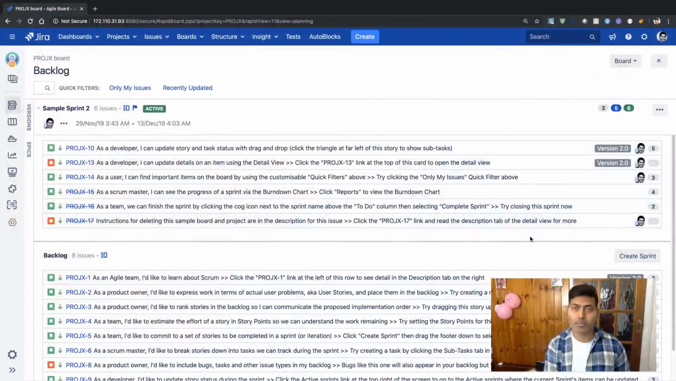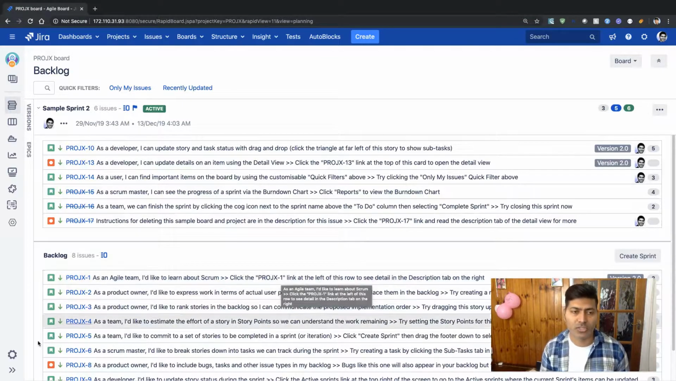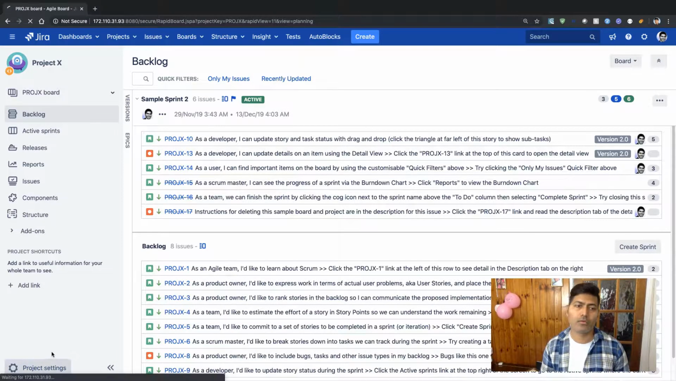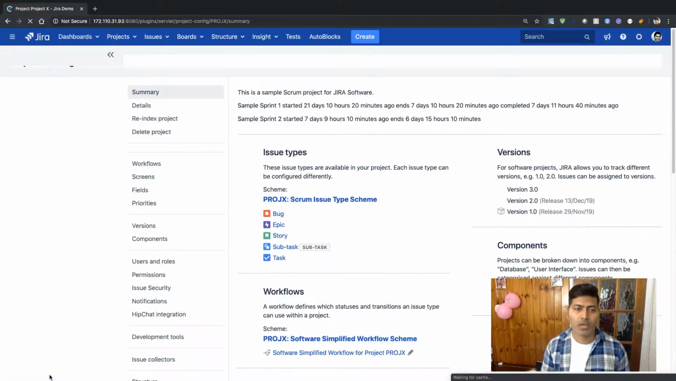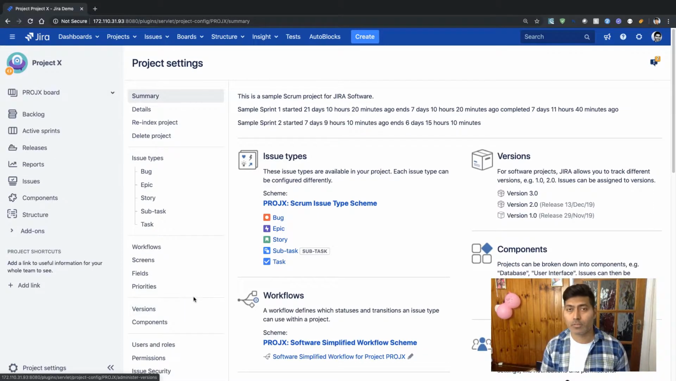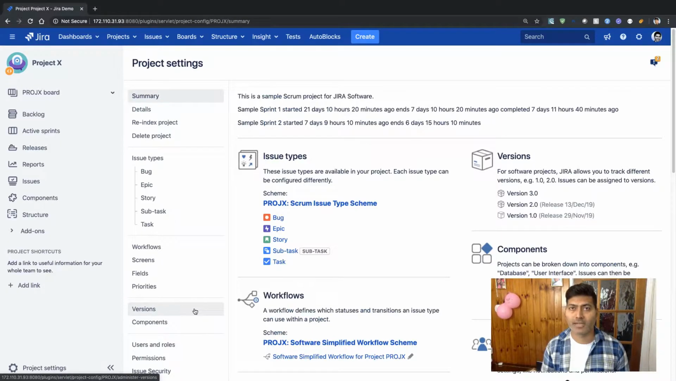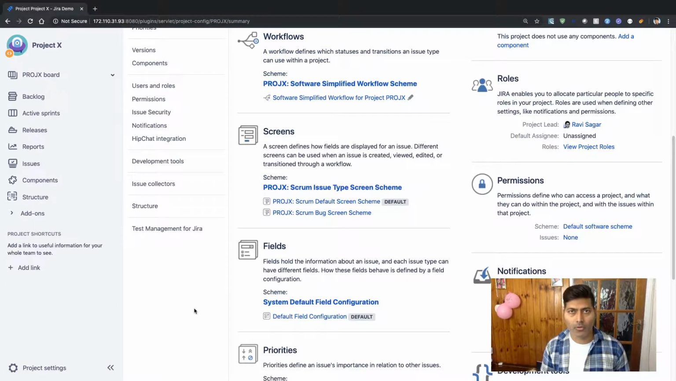test management for Jira. So when you have a project in your Jira instance, after installing test management for Jira, you will be able to enable test management for Jira on that particular project by going to the project settings. So if you click on the project settings button on the left hand side, when you expand the sidebar, you can take a look at your project settings page. And if you scroll down, you have the option here to click on test management for Jira.